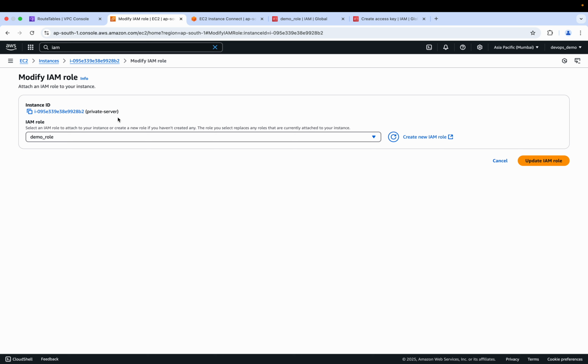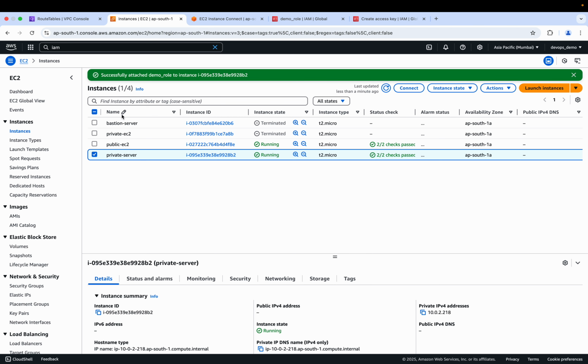If I attach this role to an AWS EC2 instance, that means your EC2 instance will have the permission to communicate with your S3 buckets. We have not established the networking here, but it has the permission right now, correct. So let me click on update IAM role.